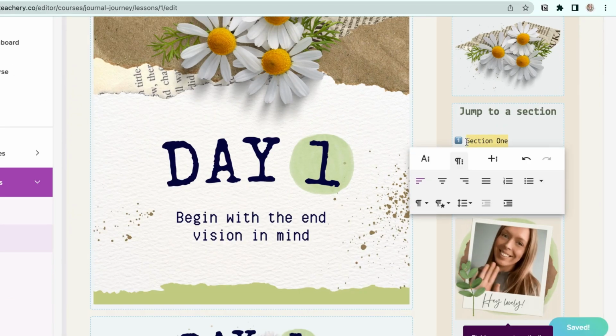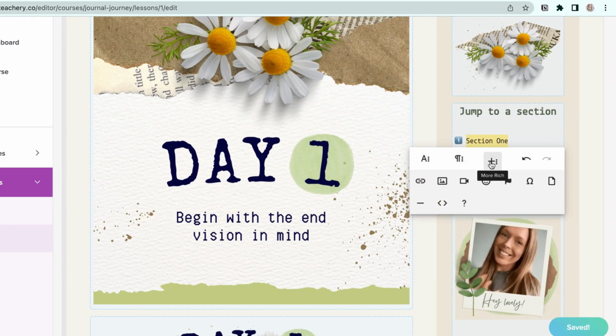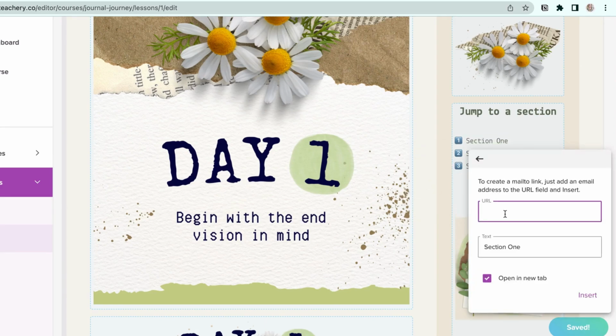I can come up to this section here. I can highlight this. I can go to more rich and then insert link. And we need to put the hash sign followed by whatever it was that you just called that section. So I just called it number 1. You could have called it bananas. It really doesn't matter as long as you have it set up correctly.